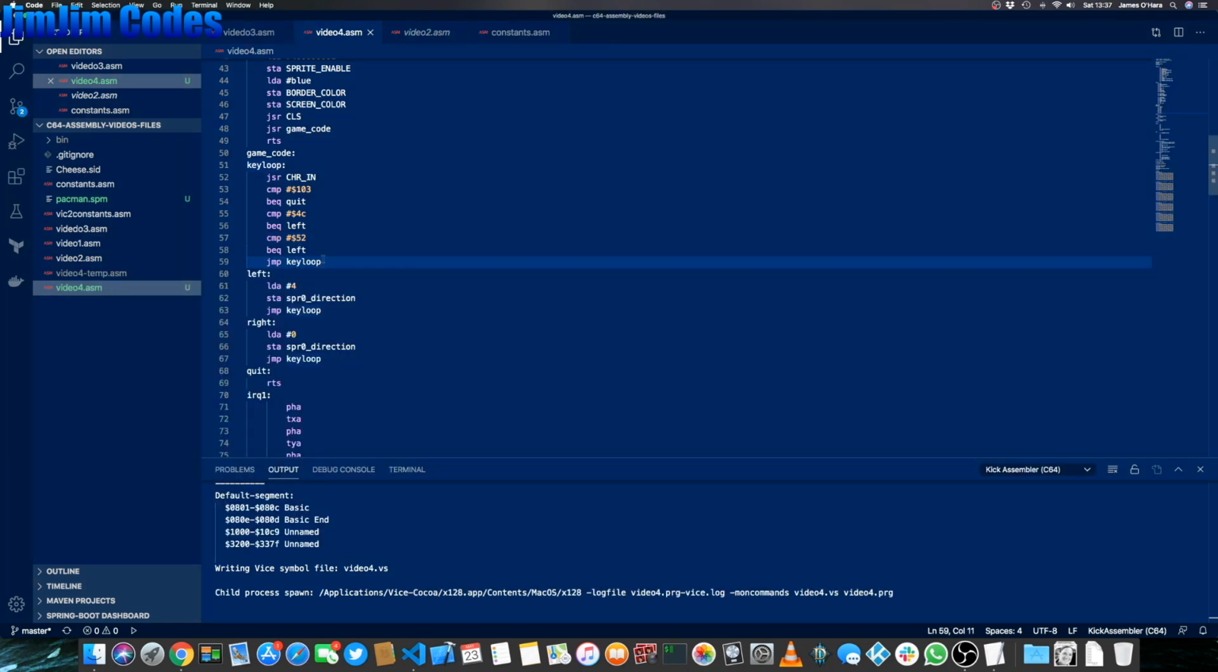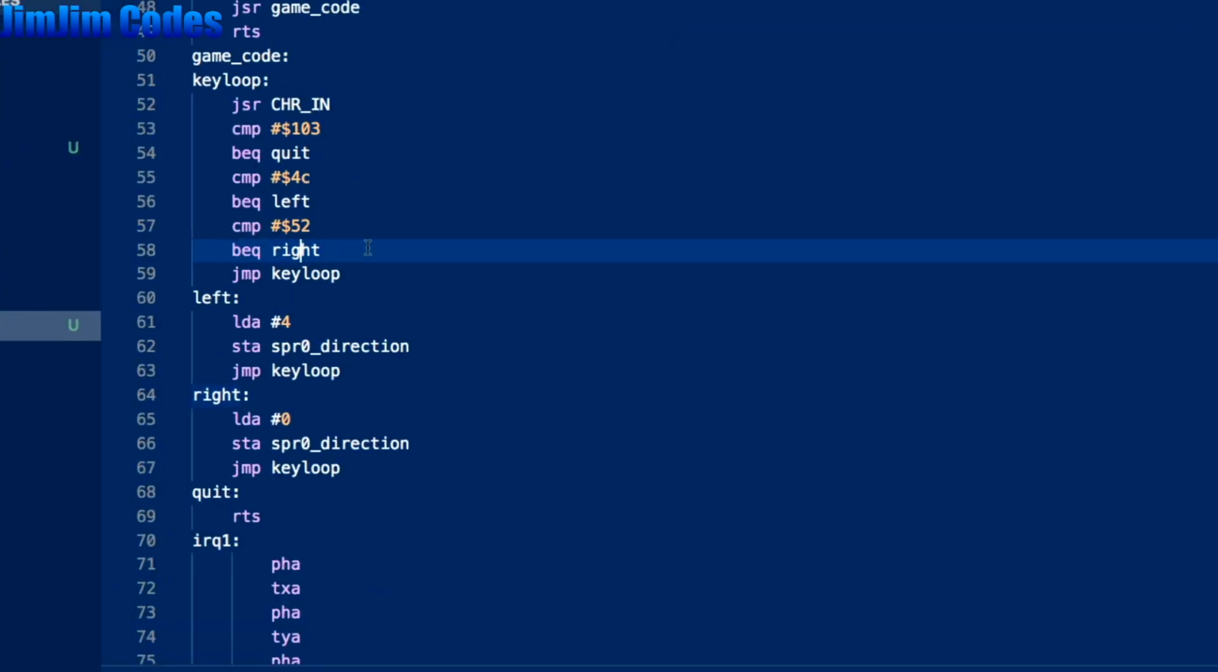Let's debug this and find out what's going on. Of course. If it's R, it needs to jump to right, not to left. That's me copying and pasting, and not actually finishing the job off. So if the L key is pressed, it jumps to this routine here, left, and then goes back to here. If the R key is pressed here, it jumps to the right routine, which then changes the direction back to right, and then jumps back to the key loop, which will keep running until run stop is pressed.